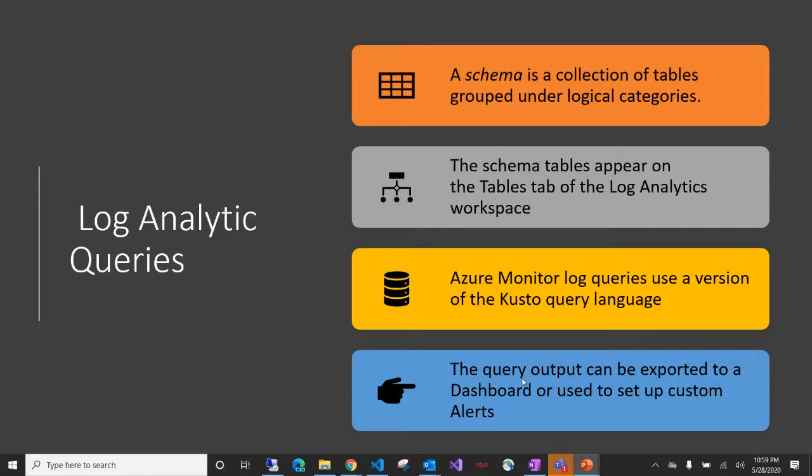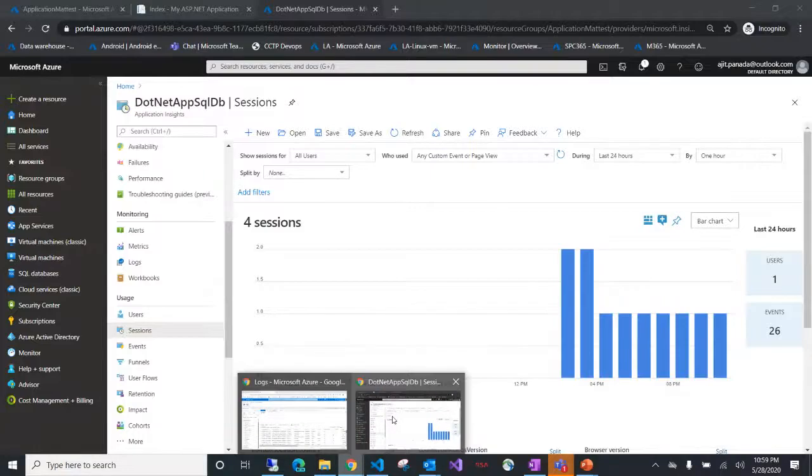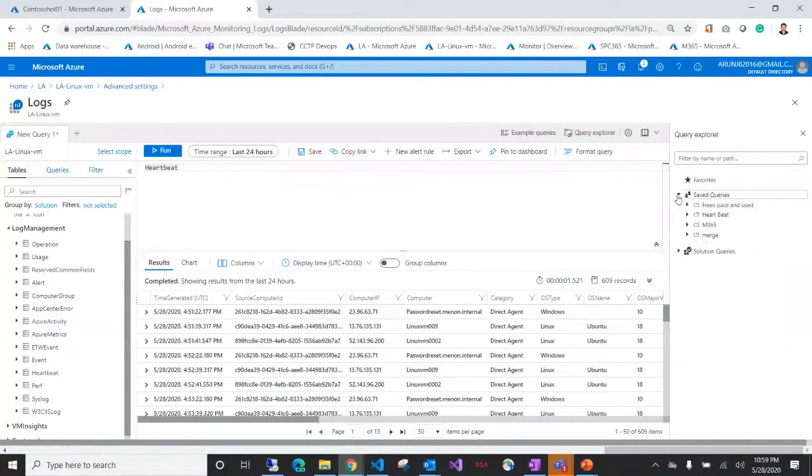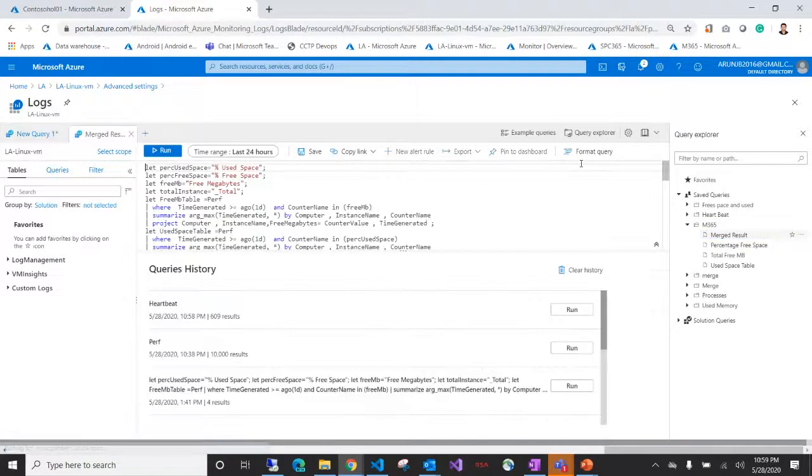And the query output can be very easily exported to a dashboard or used to set up a custom alert, which we'll be seeing pretty soon. So I'll just show you how we can run a Kusto query. I have here certain saved queries. I'll show you the final result first.